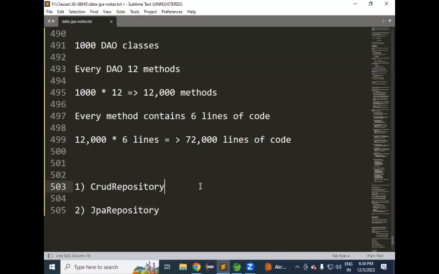SQL queries are faster than HQL because a SQL query will execute with the database directly, but an HQL query should be translated to SQL before execution. So maintenance wise, HQL is better. Performance wise, SQL is better. Are you clear? Good.